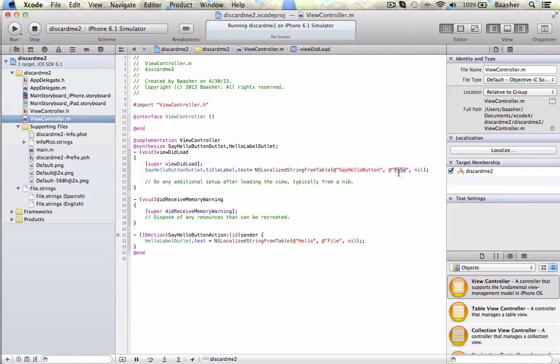From a file called file.strings, and there it is, file.strings. Spanish or English, iOS will figure it out. That's all we gotta do. We don't specify English or Spanish. The key, name of the file without the dot strings, and language, don't worry about it.